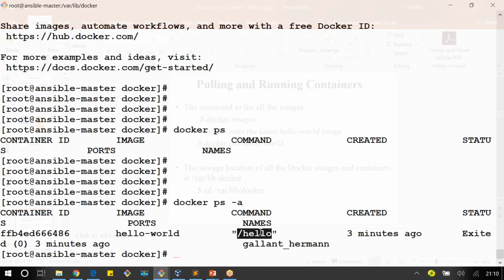Yeah, so the hello world print command is executed, and it was created 3 minutes ago. The current status is exited. It ran and exited with a 0 status code, 3 minutes ago. So it was stopped 3 minutes ago, and no ports are defined here, but we'll come back to that.